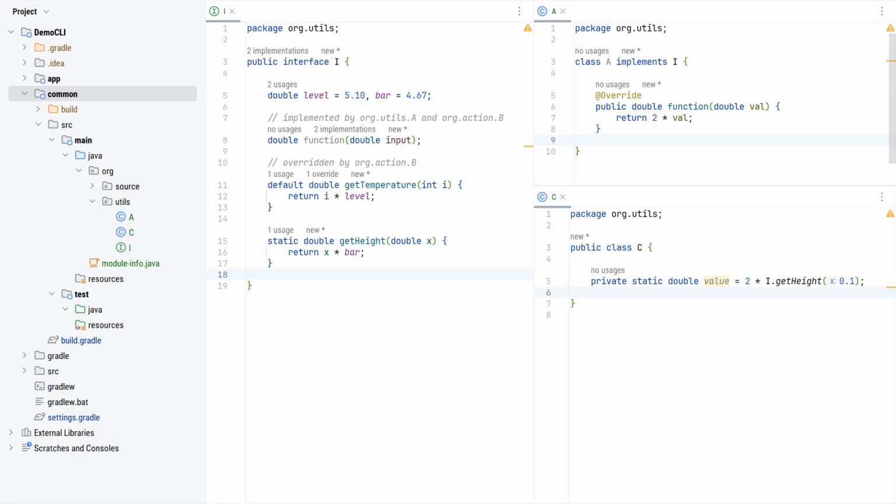Diffblue Cover offers rich logging information, and in order to get an idea of what this means, let's write unit tests for the work utils package of the common module. It contains an interface I and 2 classes A and C. The interface comes with 2 fields and 3 methods, one of which is overridden by the class A. The other class C is isolated and contains a private static method. Let's see how Diffblue Cover handles this package.